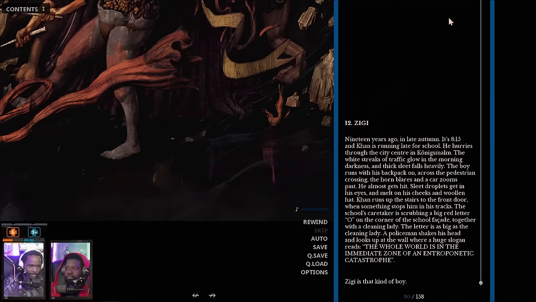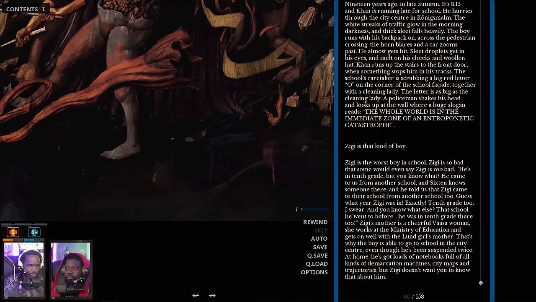Ziggy is that kind of boy. Ziggy's the worst boy in school. Ziggy's so bad that some would even say Ziggy is too bad. He's in 10th grade, but you know what? He came to us from another school, and Sixton knows someone there, and he told us that Ziggy came to their school from another school too. Guess what year Ziggy was in? Exactly. 10th grade too. I swear. And you know what else? That school he went to before, he was in 10th grade there too.